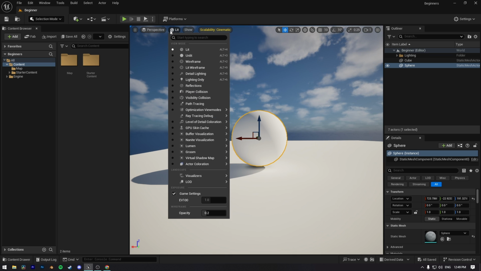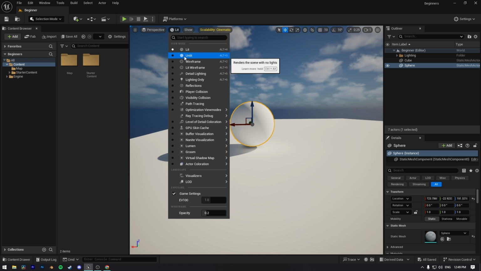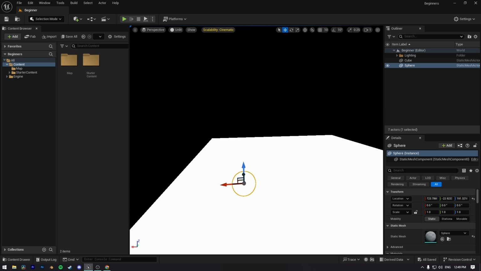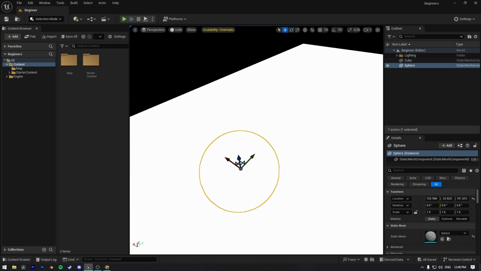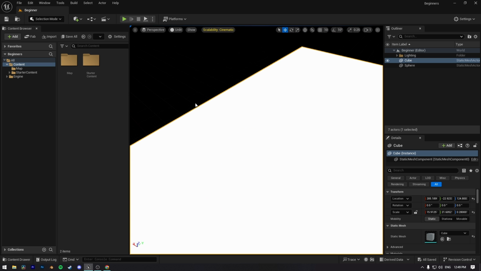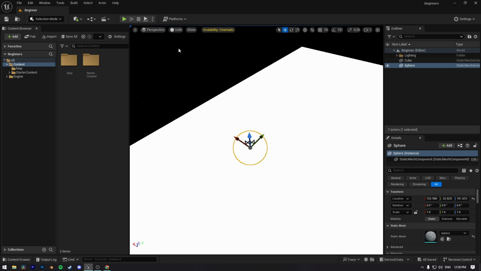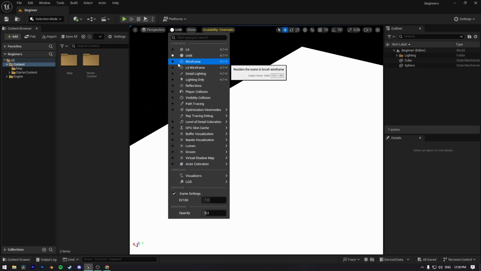Lit shows your scene with lighting and materials. Unlit focuses on assets without lighting. For example, these meshes have the same material and there's no light. If I deselect the sphere, it won't be visible because there are no lights or shadows, but mostly we have different materials on our assets. So it's useful to work in this mode without worrying about lighting and shadows. And there are zero lags in this view mode.